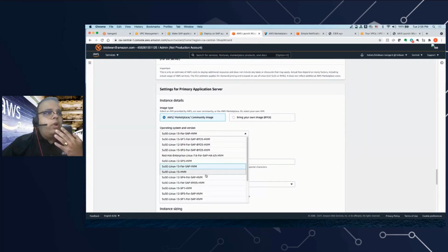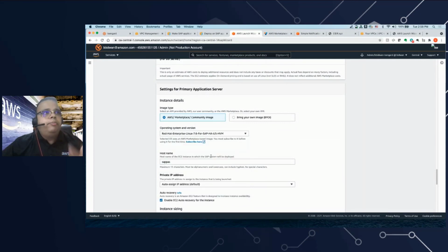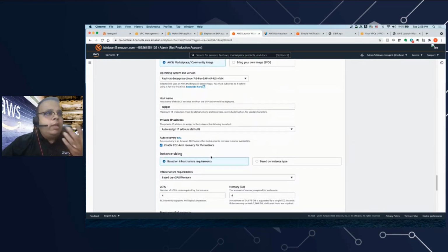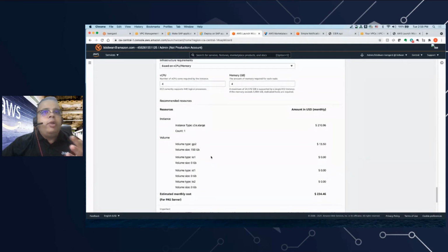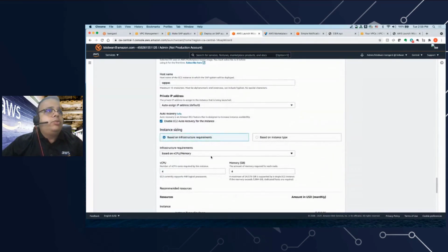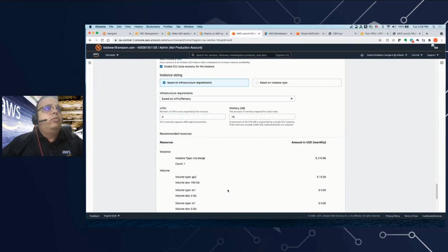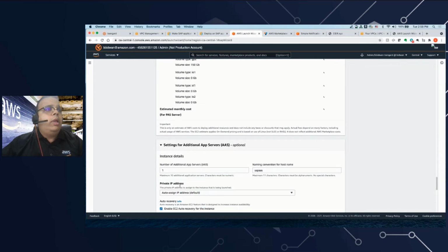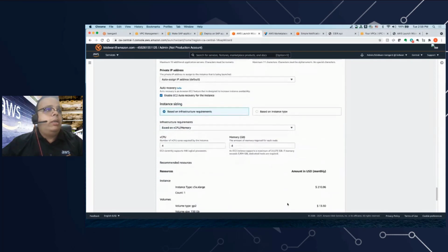So same goes for primary application server, additional application server that you want to configure. So let's do this real fast. So I'm good. I'm going with an additional application server. I call it S23 AAS, auto assign.